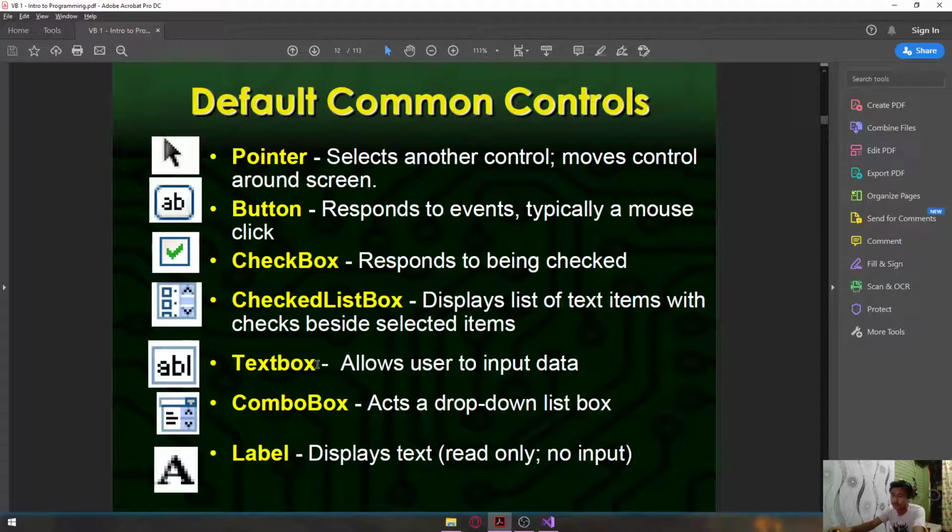And then text box: this one will allow the user to input data. As you may already know, a text box may be used where you ask the user to input a value or input a text. For example, you're creating a login form. Of course, you're going to use a text box for the user to put the username and then the password. And then, of course, you just have to program that text box to validate if that username or password matches the specific username and password.